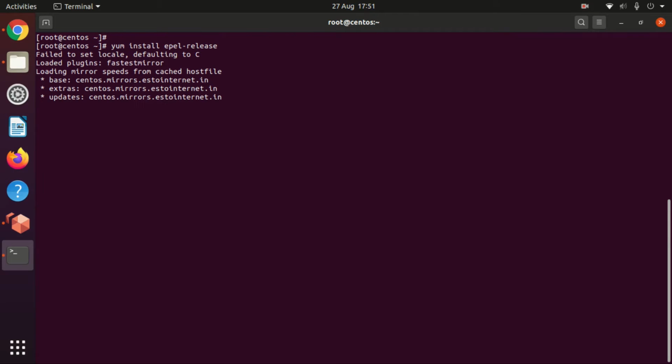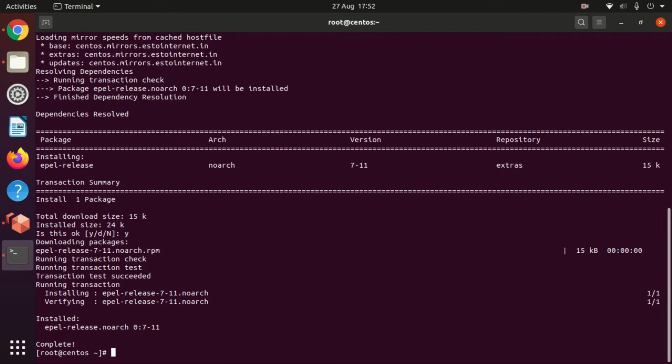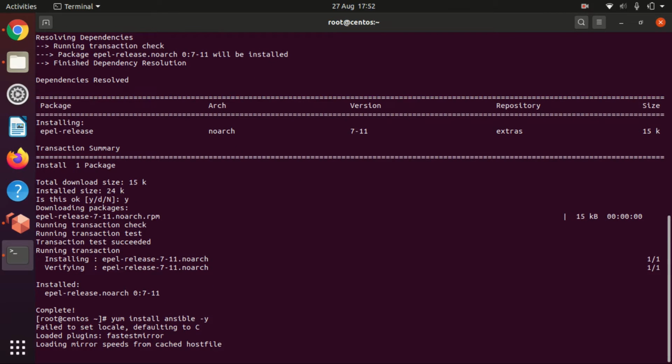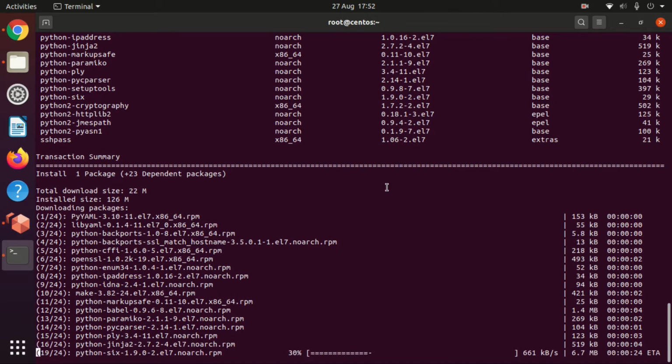In this case, you have to install epel-release, which is like the equivalent of apt update. After yum install epel-release, you should be able to install Ansible. Yum is Yellowdog Updater, Modified. So yum install ansible -y. It takes time, and the time is totally proportional to the internet speed.